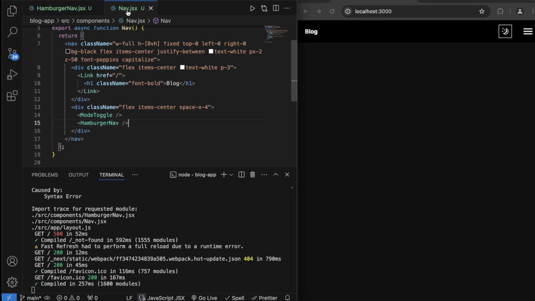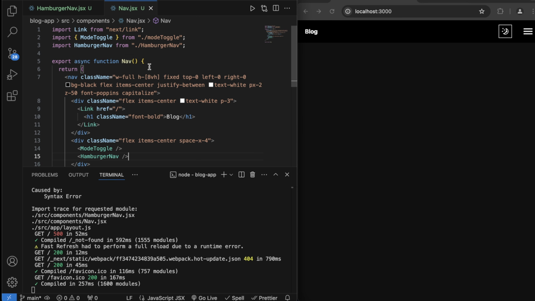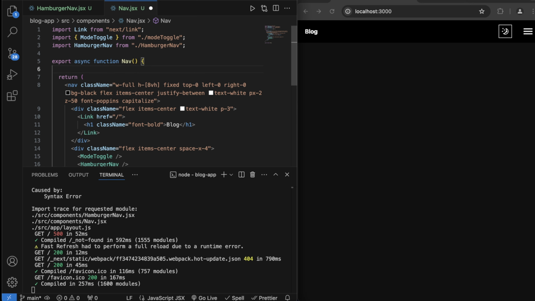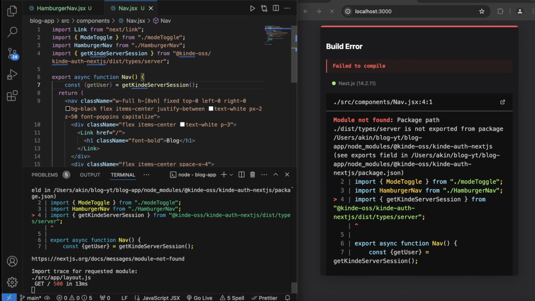So if we go back into nav, what we want to do is we want to access our authentication. We want to be able to get whoever's logged in or whoever's authenticated. And the way we do that is by coming up here, and we're going to say const get user equal to get Kinde server session. So remember, this is a server component. That's why this can work.